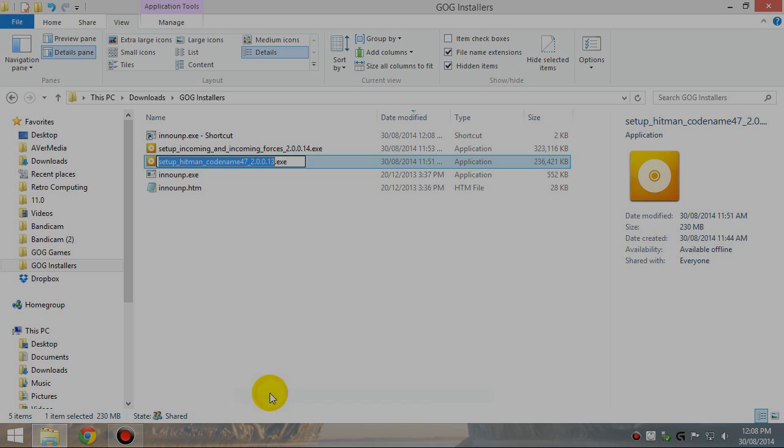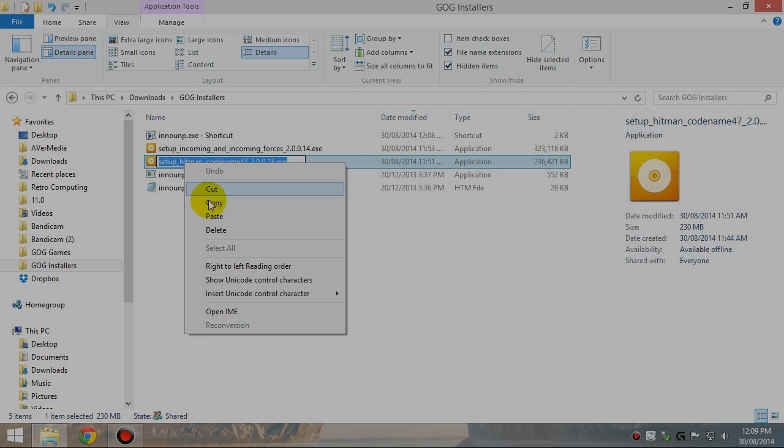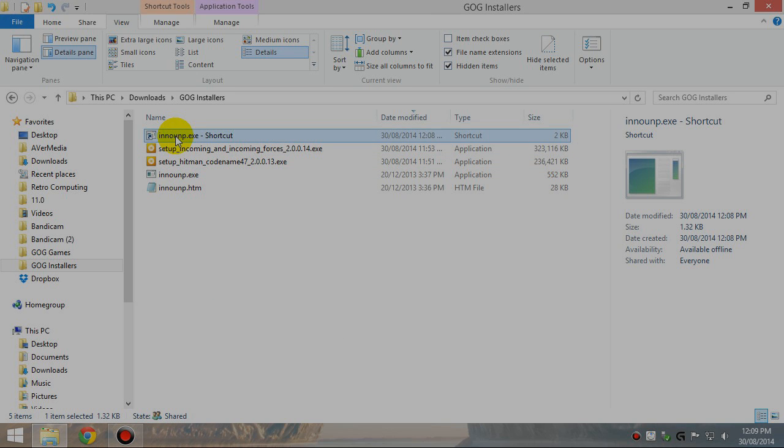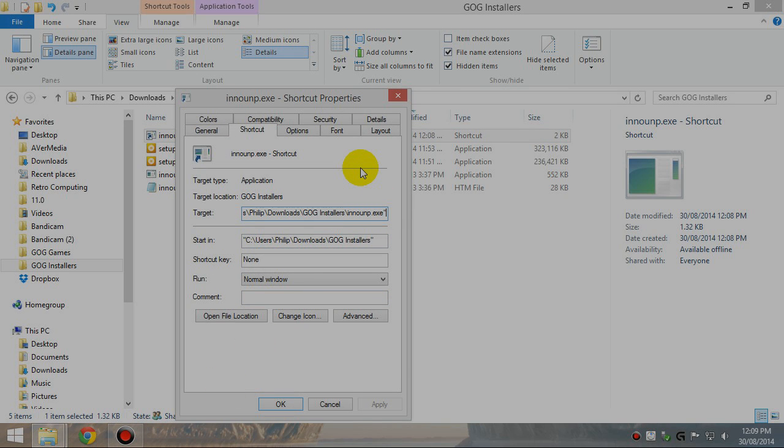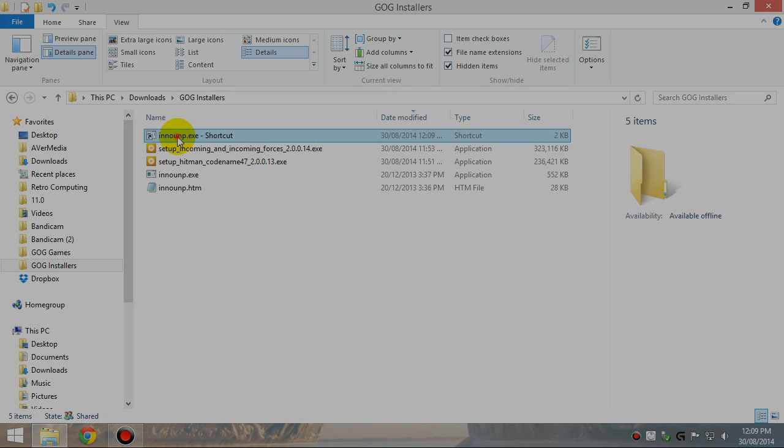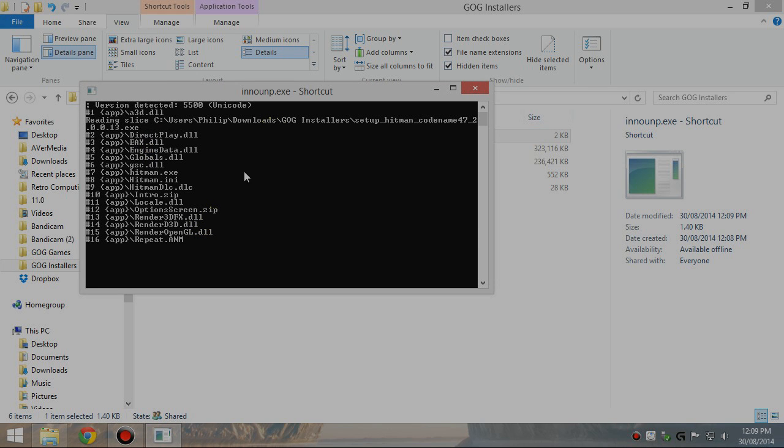So I'll just do rename and then select the entire file like that, and then copy. And then we go to our shortcut and we go right click, properties, and right at the end, we go -x space, and then we paste the file name. I used the Control-V keyboard shortcut, so it should say -x space, and then the file name of whatever installation file you want to extract. And that's it. And then we just double click on the shortcut, and off it goes.